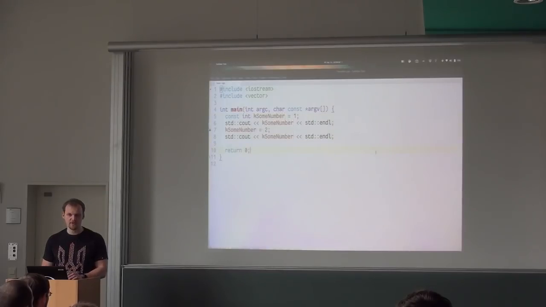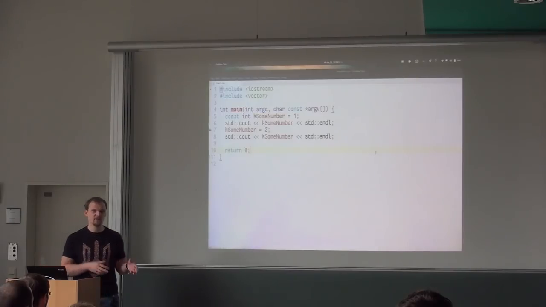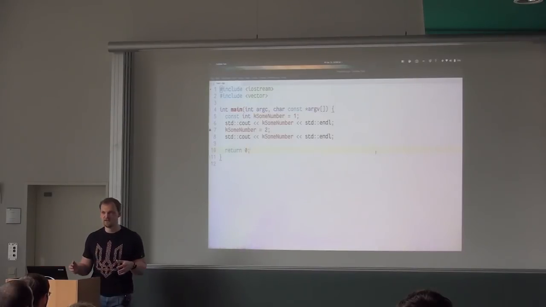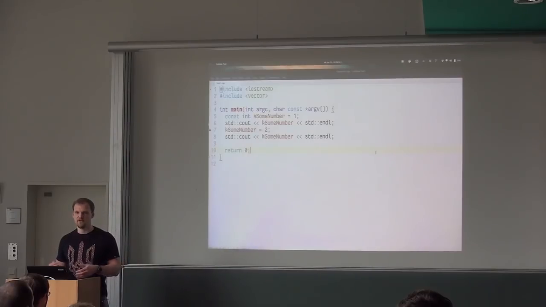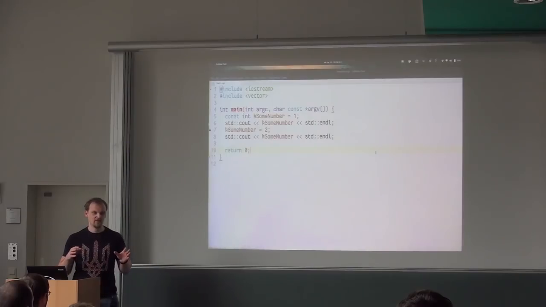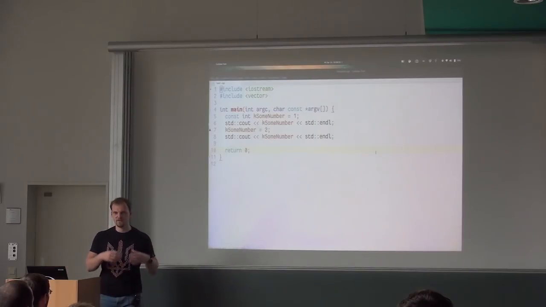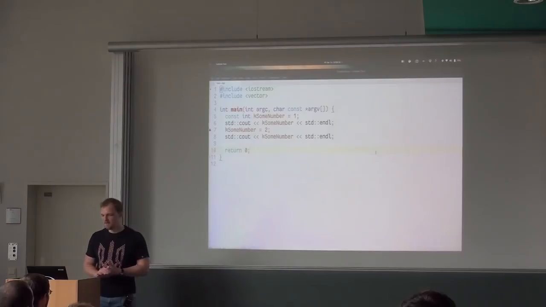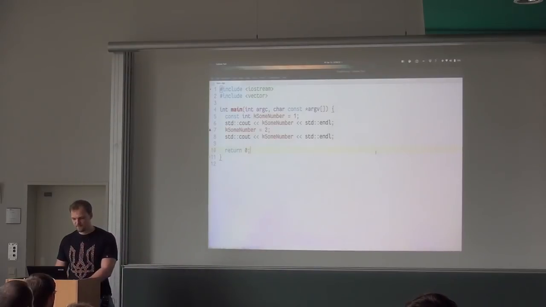The cool part about it is that a lot of editors support this naming scheme, and they will actually highlight the constants in a different color, like here, which is really nice, because if you use it somewhere, you can easily see that it's a constant while coding, which is nice. Okay.